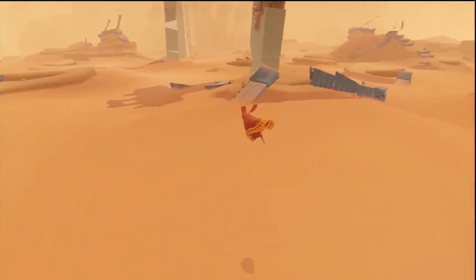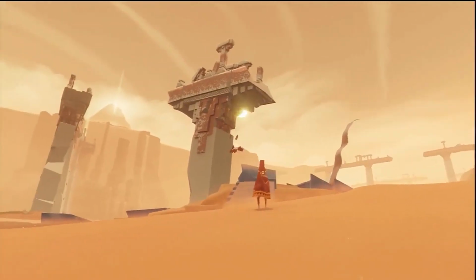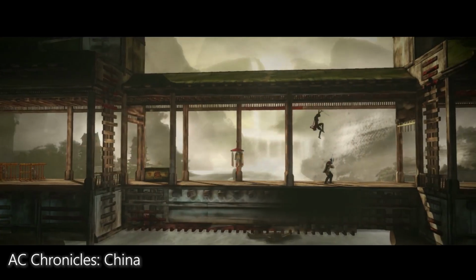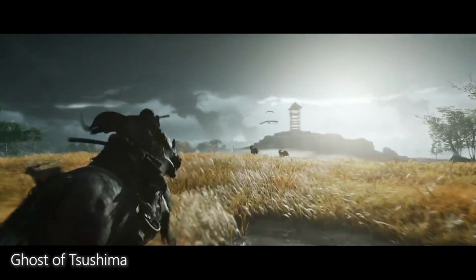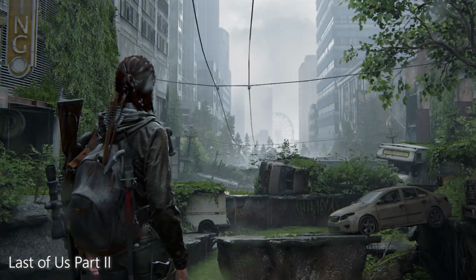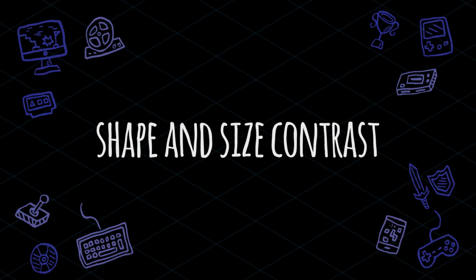Deciding where to put how much detail is also a method of creating contrast. For example, the pillars in Journey that we can climb stood out because they were more detailed than other areas. Another example of detail contrast is what we call atmospheric perspective. Objects in the distance appear less detailed, while we see more detail in things that are closer to us.